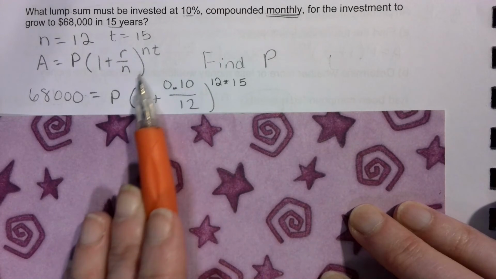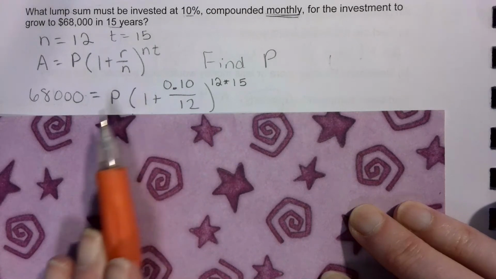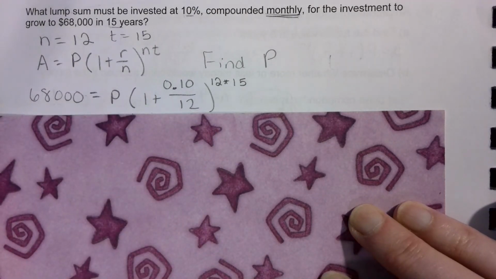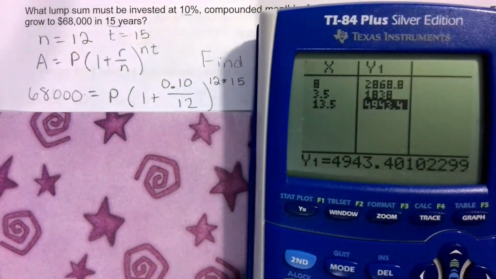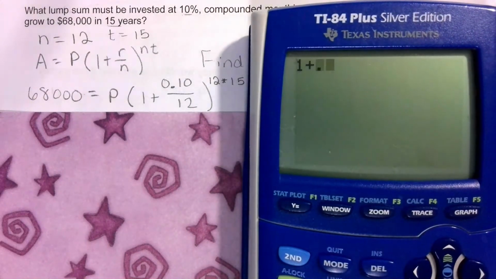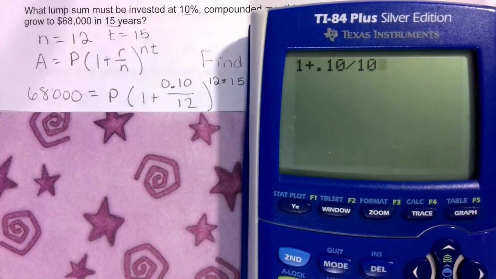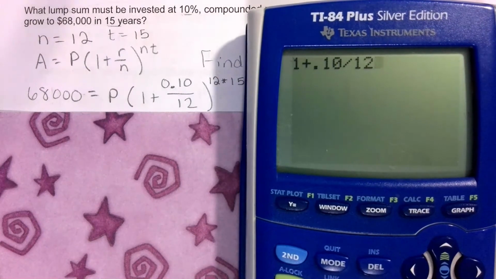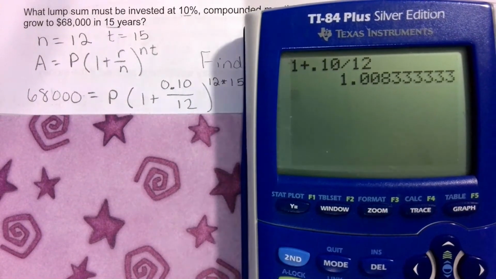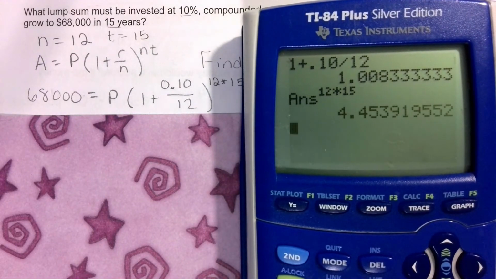So now let's figure out what this is. All we've got to do is find P. If you look at this, this is just some number times P. So let's figure out what that number is. I want to put in my calculator the 1 plus 0.10 divided by 12. Oops, 12. And then I want to raise that to the 12 times 15th power. So I get 4 point something.